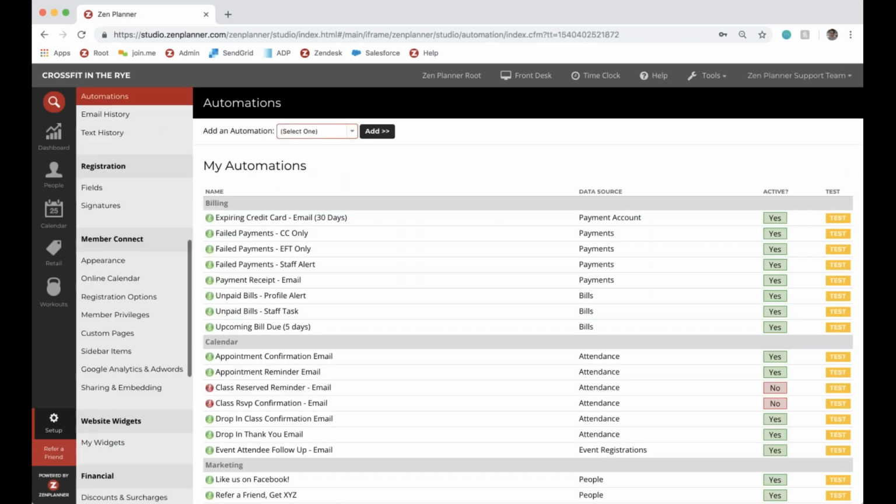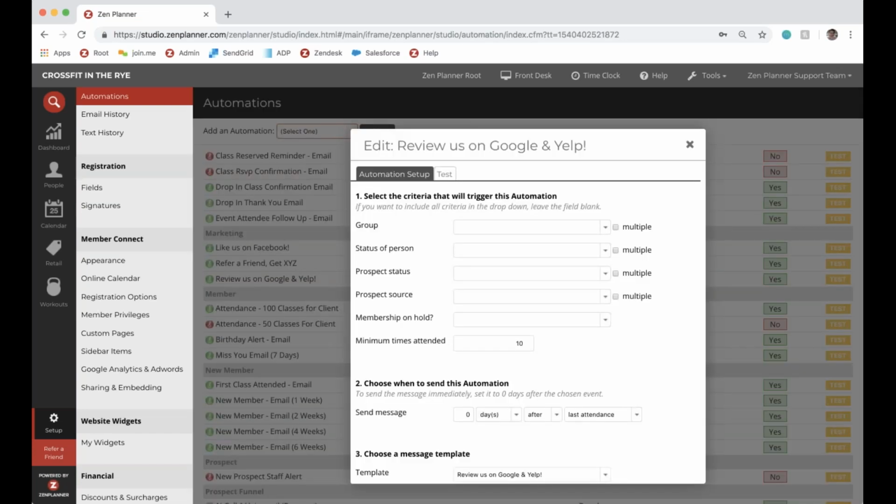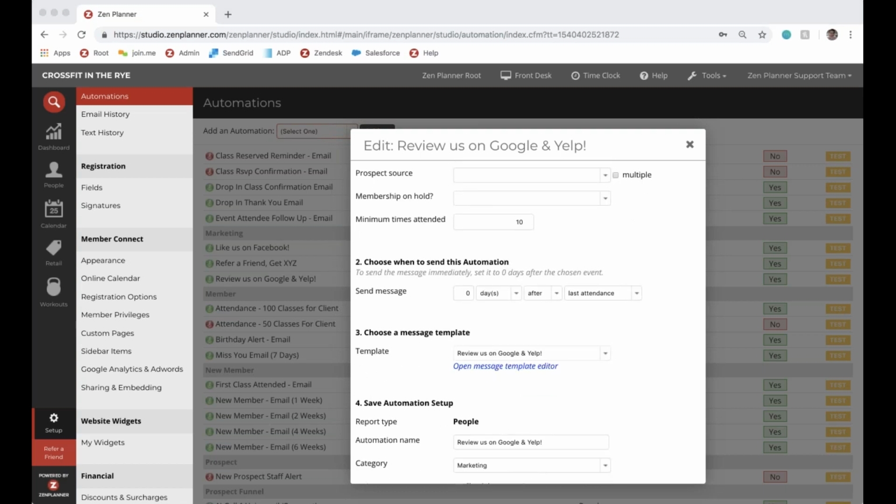And then our last one under marketing is review us on Google and Yelp. And that's one other way to, just like us on Facebook, it's saying, how can I get better reviews on Google and Yelp? How can I promote my business through my members? And this is very similar to the Facebook one.